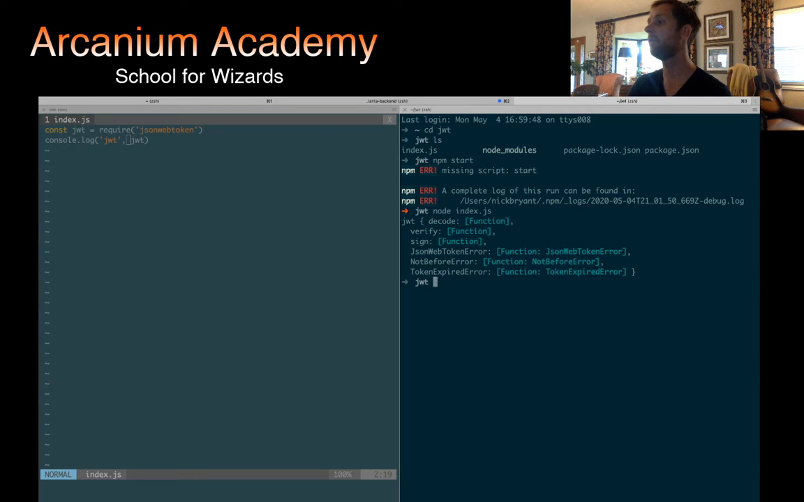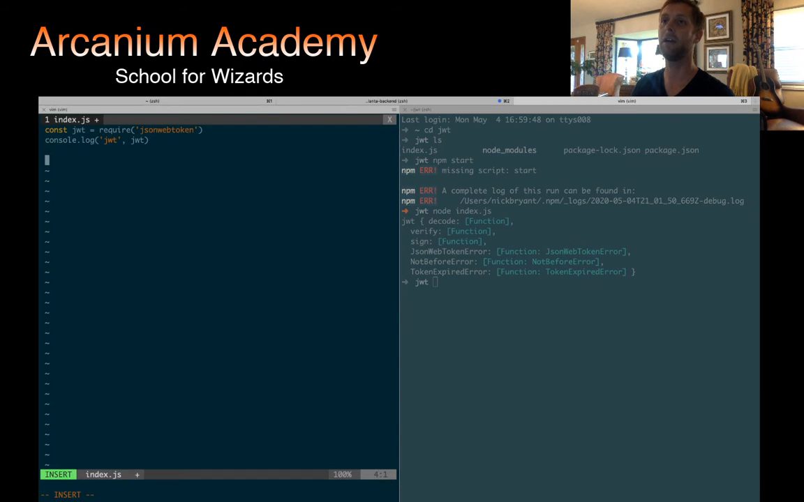So we can see from this that the package contains a couple of functions: decode, verify, sign, JsonWebTokenError, NotBeforeError, and so on. So the important things are going to be decoding a token. We can put all sorts of information inside of a token, and then sign, which should create a token. So basically, we're going to have a sign up function. Sorry, we'll call it login function. And this one's going to return a token.